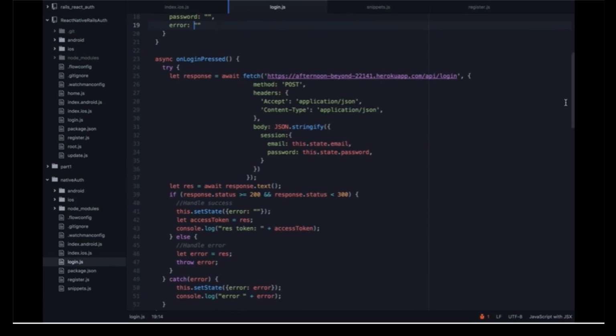So this is the method onLoginPress. This is again the async await syntax, the ES7 syntax. And here we are waiting for the promise to resolve. So this is the route API login. The method is post. Even though we're not creating anything in the database, we're just authenticating the user, and on success the backend will send back the access token.